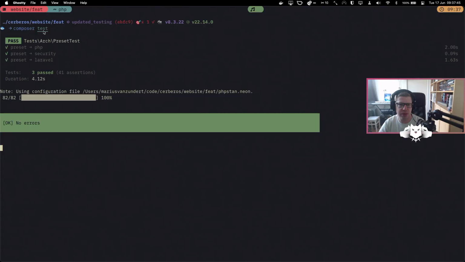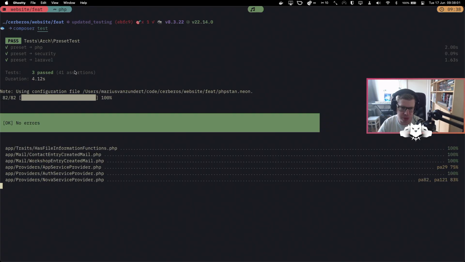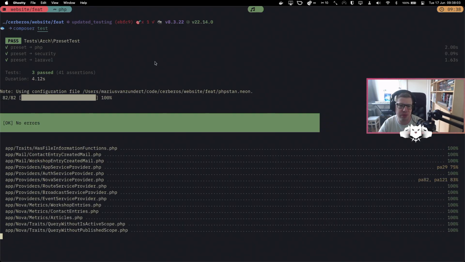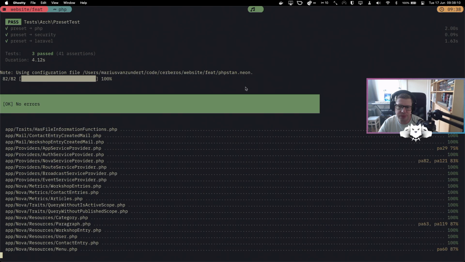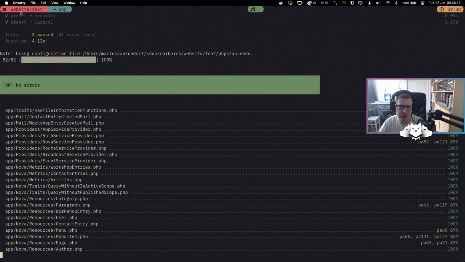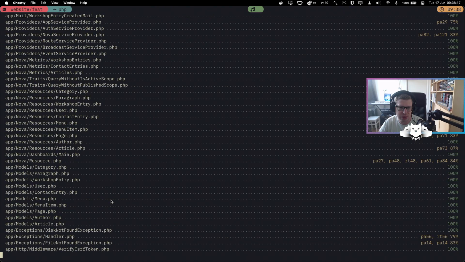So we use PEST to test our entire architecture. We test if there's no PHP, security or Laravel defaults that we're breaking, right? The security one checks for MD5 hashes anywhere or exposed keys. For Laravel, it's no dumps and no DDs, and every class should be correct, stuff like that. I always assume these would pass because they barely break.